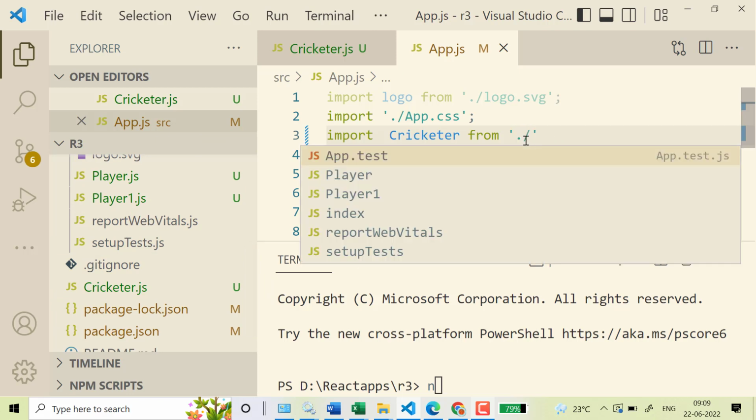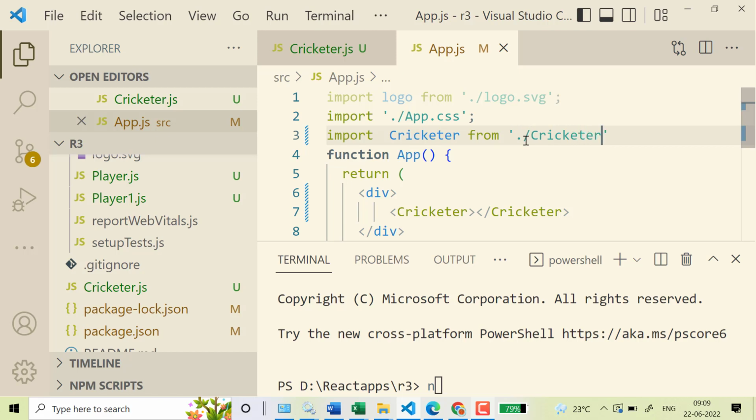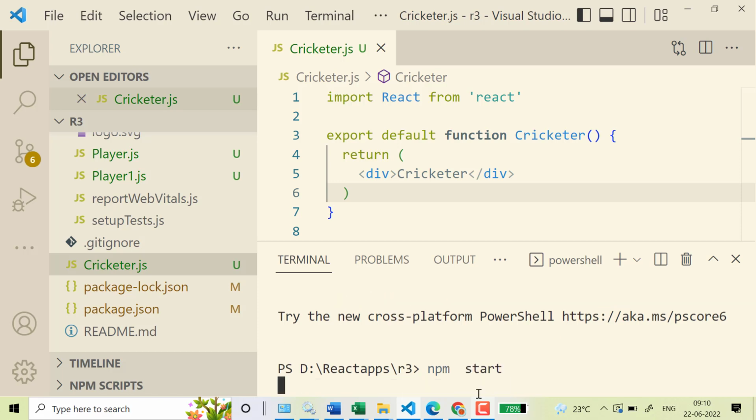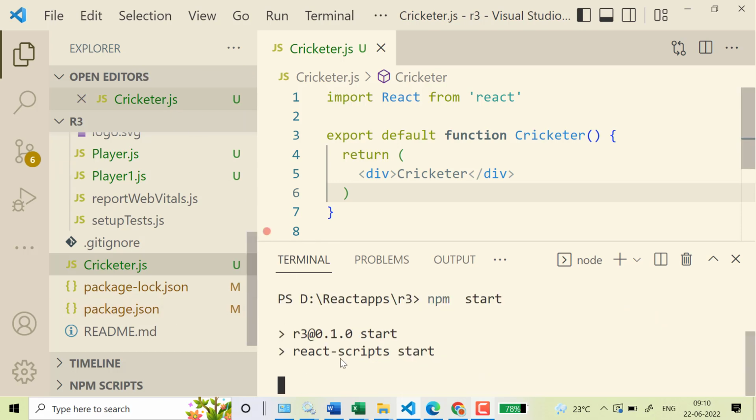Dot means the current directory, and we don't type JS. It can be typed also, but it's not really required. So dot slash means we are in the current directory and the name of the file in the current directory. So if I execute this, since I have placed it in app.js, it will appear in the output. So to start the React app, npm start needs to be typed, and that will start the React application.